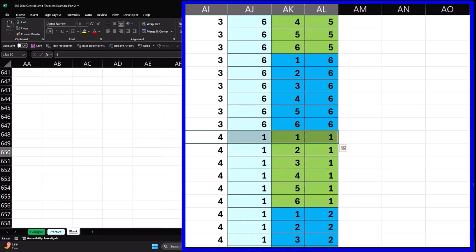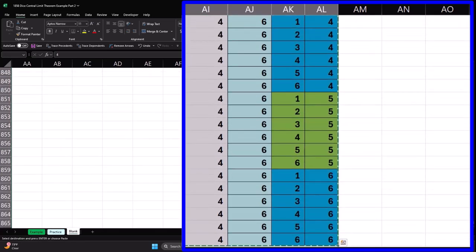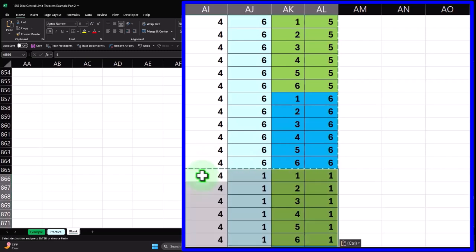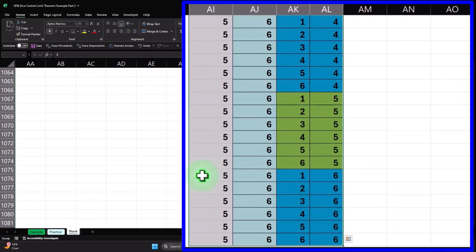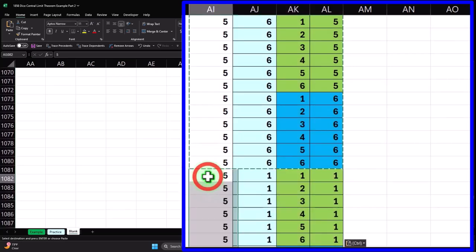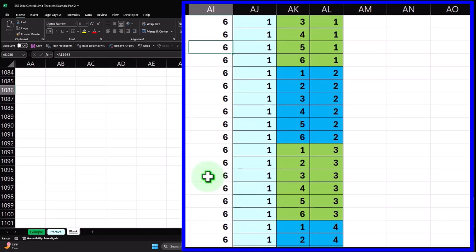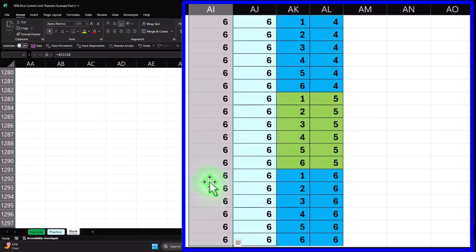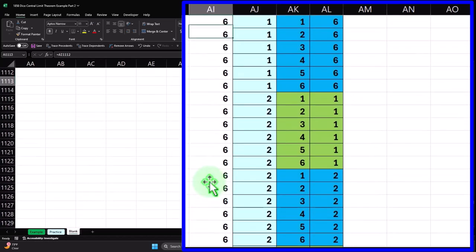Selecting these again, Control Shift down, Control C, pasting it again, otra vez. These are all the copies with a 5. Uno vez mas, one more time, por favor, please. Copy it, paste it down. These are all the combos with a 6. Control Shift down. There we have it. Boom. So let's see if that does what we would expect.